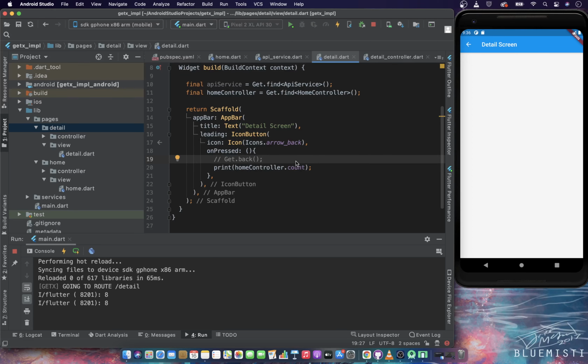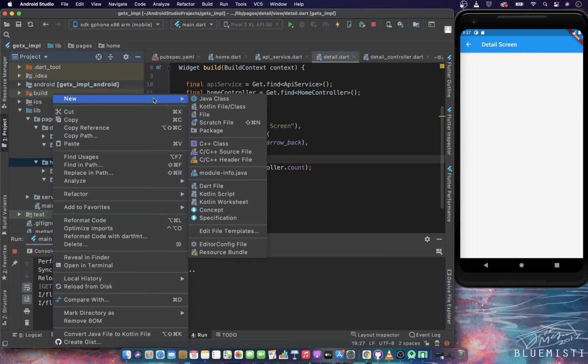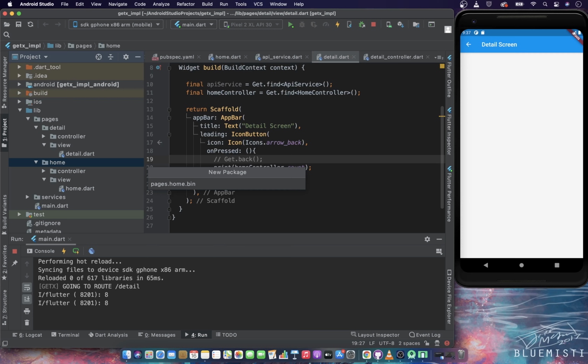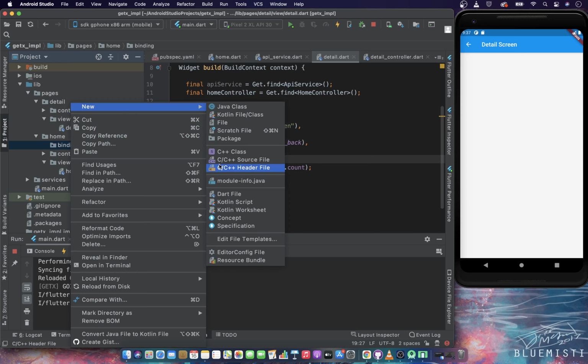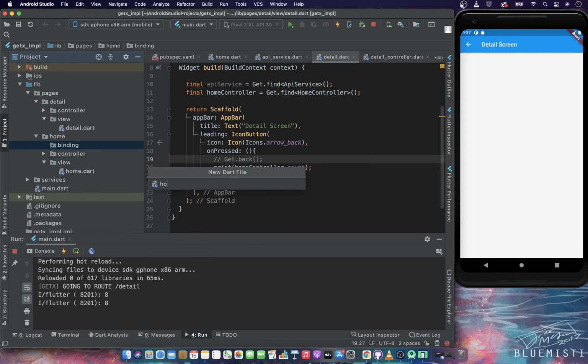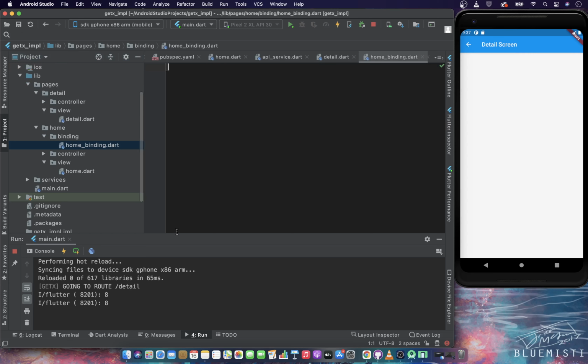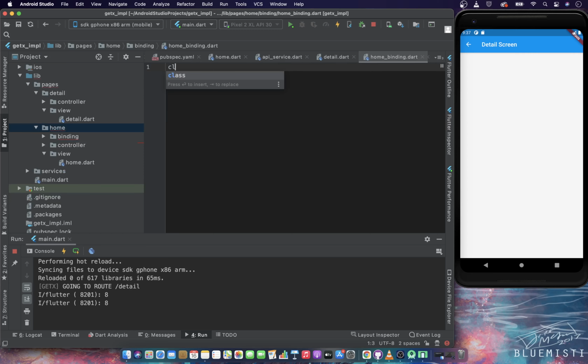Now, as I said, binding binds the state and dependencies together with a root. So let's first create binding for home screen so that we can bind its state and dependency together. What I'm doing is I'm going inside home and creating another package for binding. And inside the binding, I'm creating home binding. For creating a binding class, you just have to give it a name and extend it with Bindings.